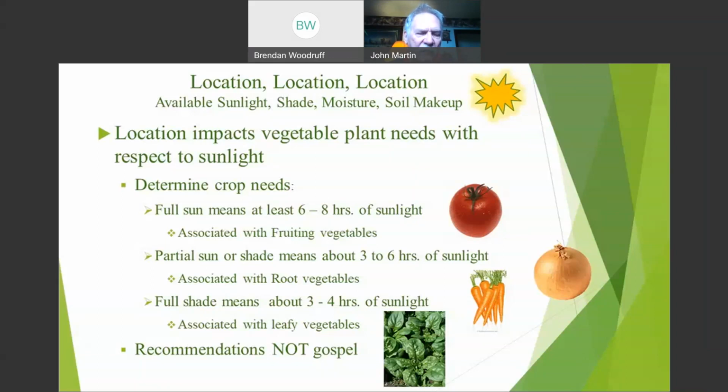Full shade means about 3 to 4 hours of sunlight. Those are the little circles that you see fully darkened in on your seed packets or in your information PDF files when you're researching your vegetables. These are usually associated with your leafy greens: your spinaches, your kales, your lettuces, arugula, things along those lines. Again, these are recommendations, they're not gospel. It doesn't mean you can't put your leafy greens in full sunlight. It just means that you have to take better care of them and they're less likely to last as long.